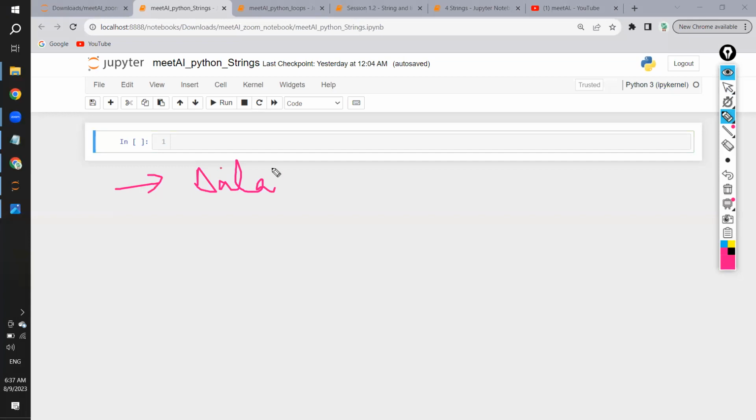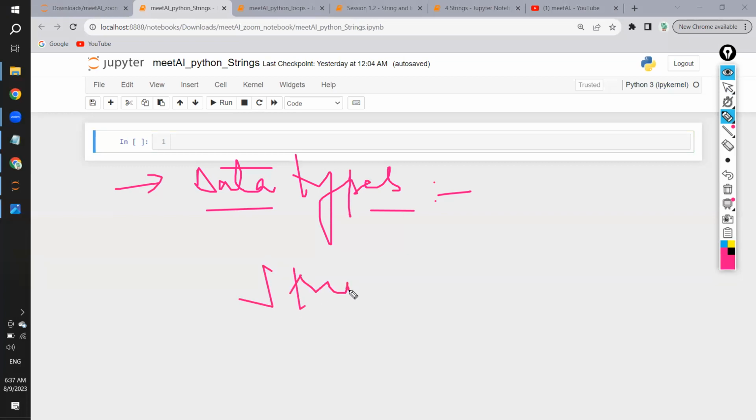Into depth, each data type, and we are going to see details. Each data type will have different built-in methods, and we need to understand those. And today we are going to start with string. So let's start without any delay.